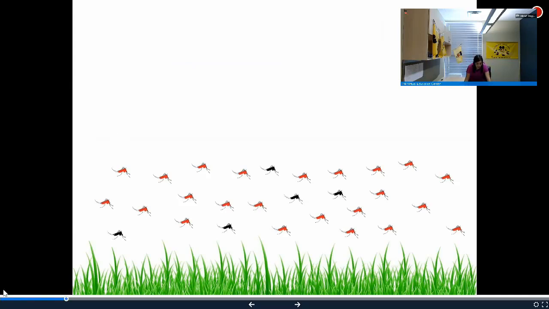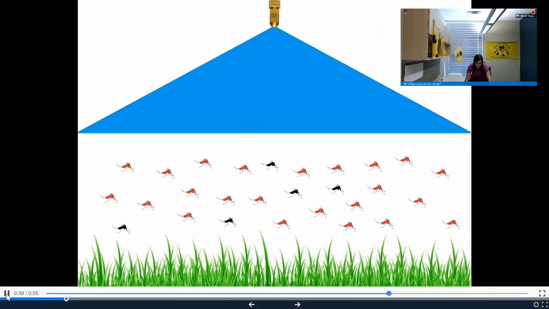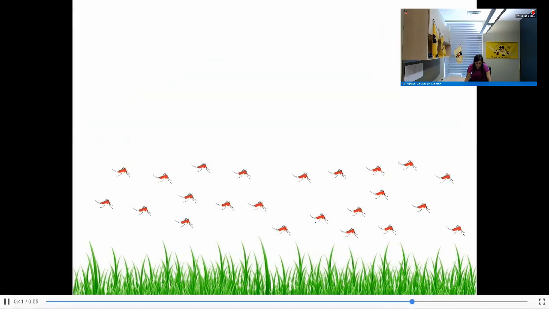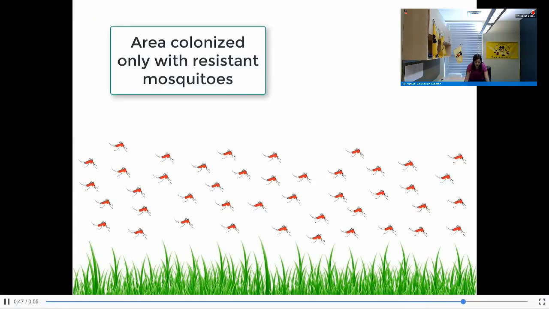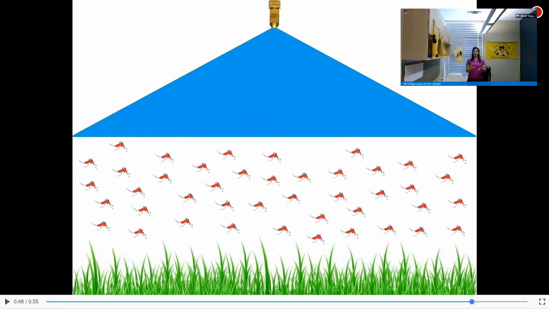Then the following week, I go again and spray the same chemical group, the same pesticide. The susceptible ones will die, the resistant will survive, reproduce, and then what happens? I have an area colonized only with resistant mosquitoes. Remember, guys, I'm giving an example, but it's not that fast that resistance will occur. It could take weeks, months, years, and it's not a very frequent scenario that we're going to see in the field. Very few times when our control is not working would it be due to resistance.